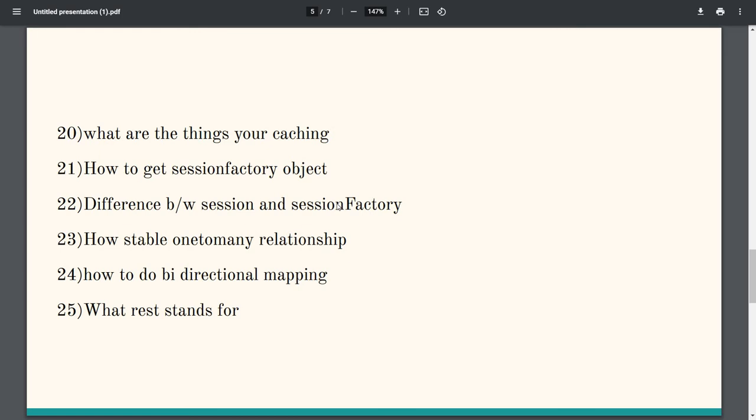Session factory is application level, and session is particular operation level, we can say. So we have to open the session and perform the operation, and then we have to close the session. That's why it supports only first level cache, session level only. So if you want to implement second level cache, then we have to implement it on session factory.